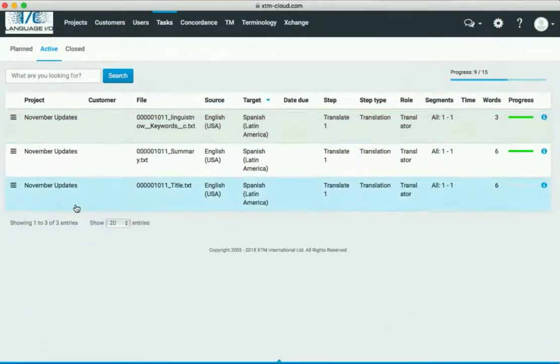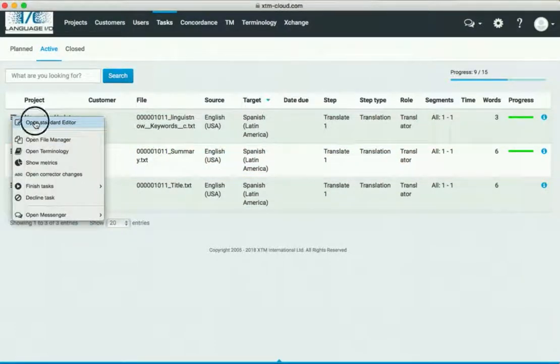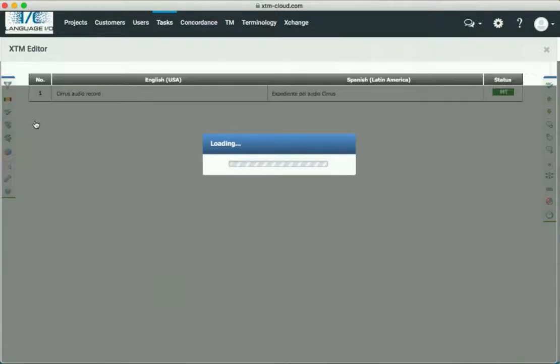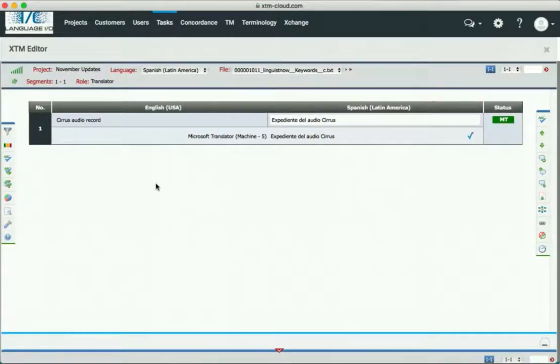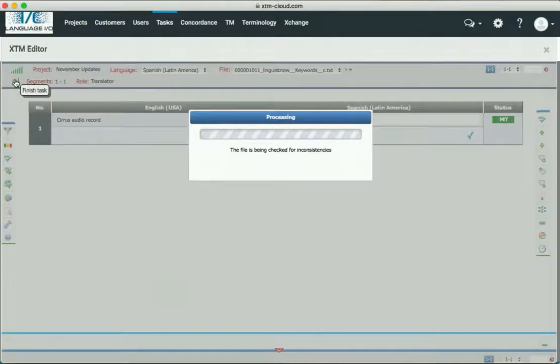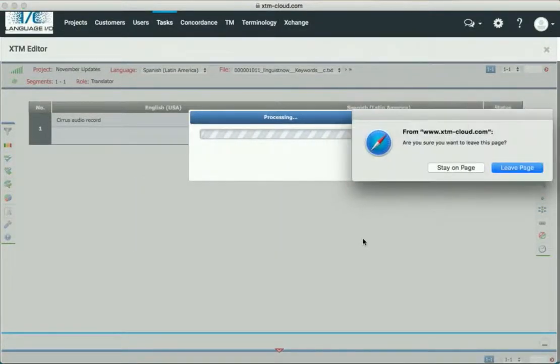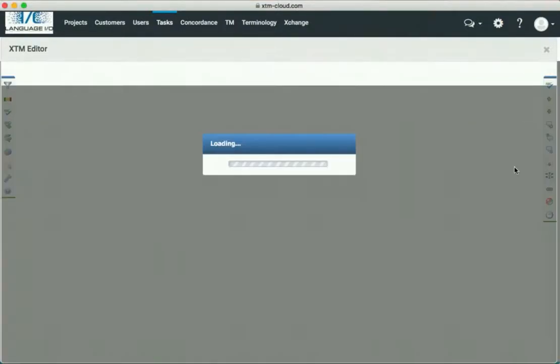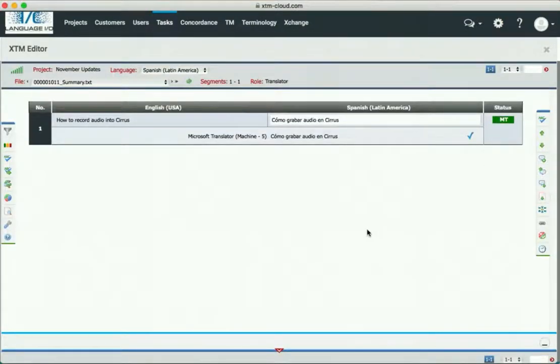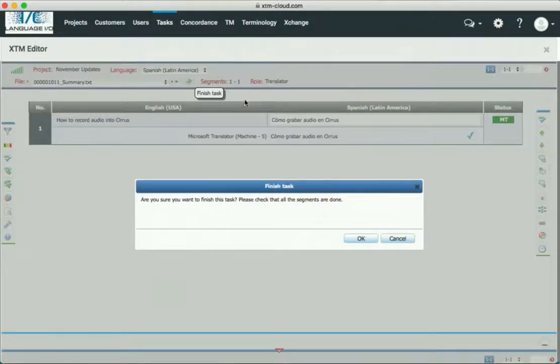Now what we're going to do is translate the remaining pieces of the article in the standard XTM editor. And again, these are pieces of the article that are not HTML content, and hence we can't translate them in the visual editor. Looks like this one has already been machine translated. We will finish this task. The full translated project won't actually be pushed back into Salesforce until all pieces of it are completed. We will finish this one, and then there will be one more to go.